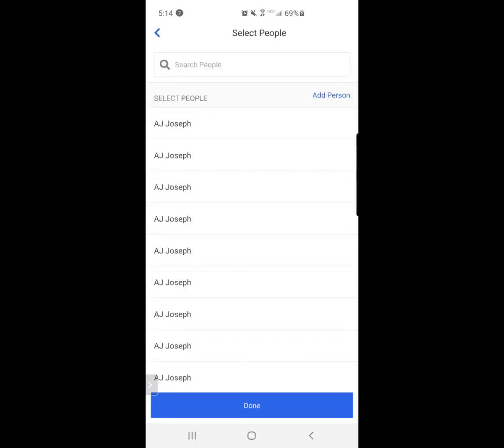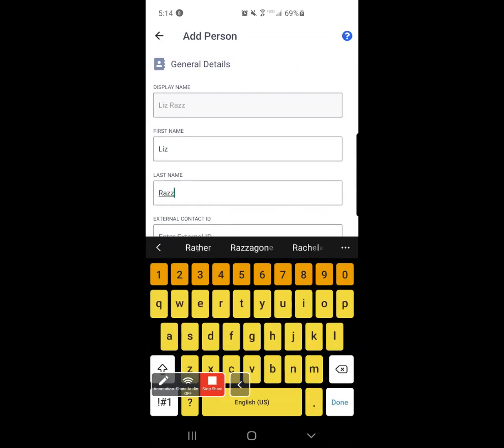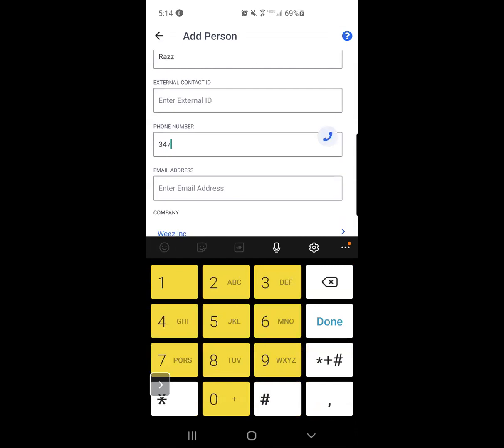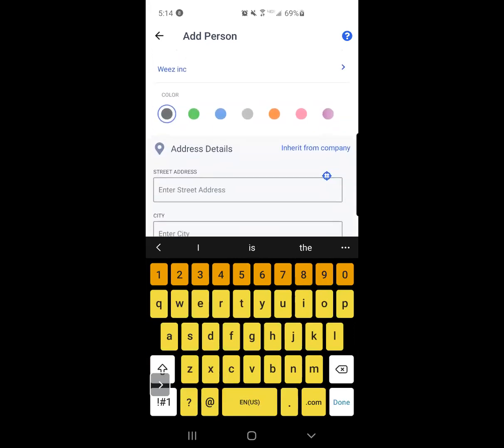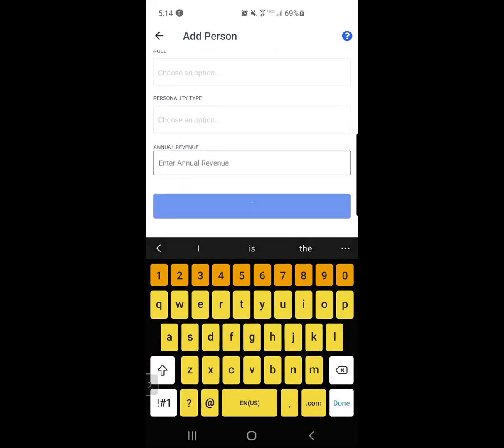I'll hit add person, the blue hyperlink here on the top right, and then I go ahead and again go through the process of adding the first name, last name, their phone number, their email address, and then I can again hit inherit from company if I want. It will automatically populate the address from the company, and I hit save person.